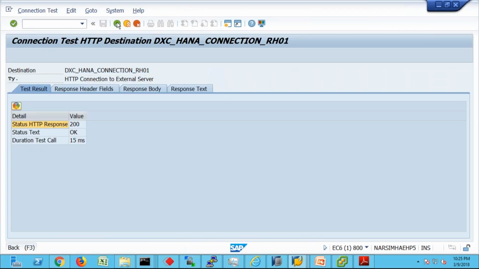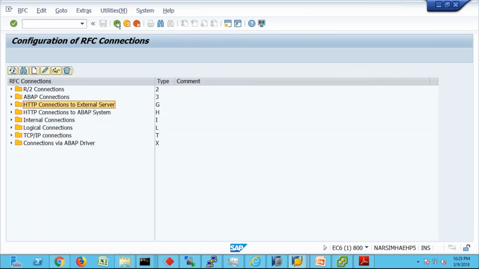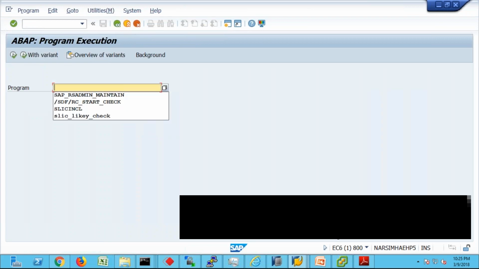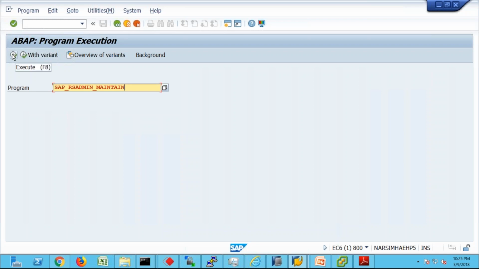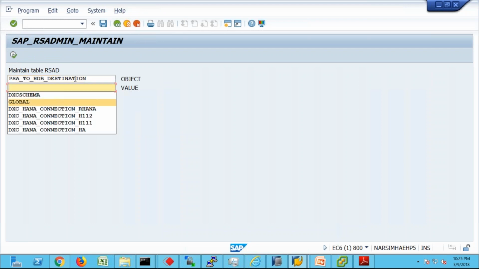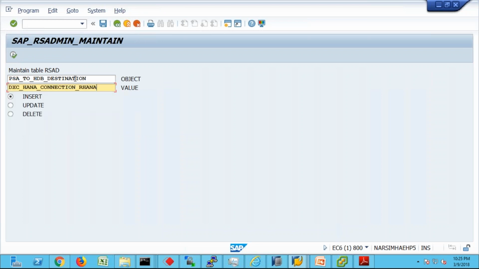That's okay. Now we have the RFC, we have the schema, but we need to make the system know that it should use this RFC and this schema. So to do that, go to transaction SA38. There's a built-in program given to you, SAP_RS_admin_maintain. Run this program. So basically using this program, you're updating a table by specifying that RFC destination. Whatever RFC destination we have created, that is RH01.